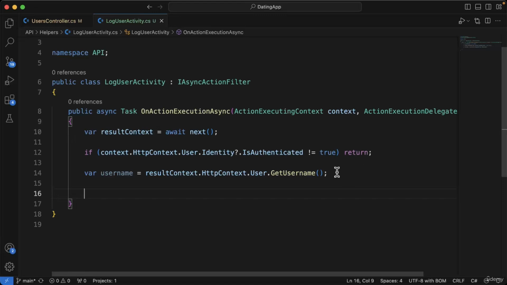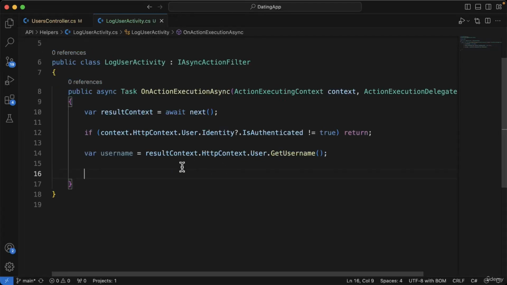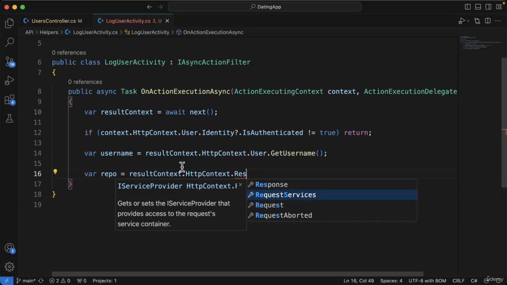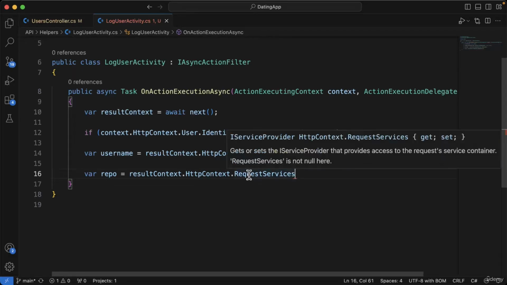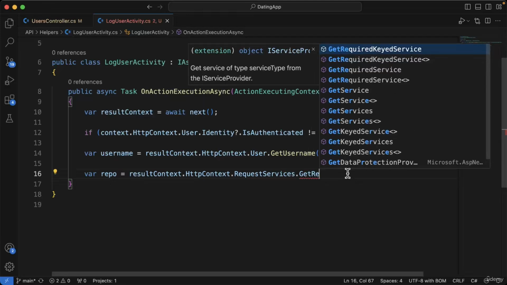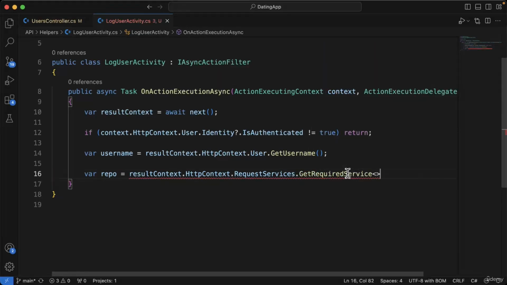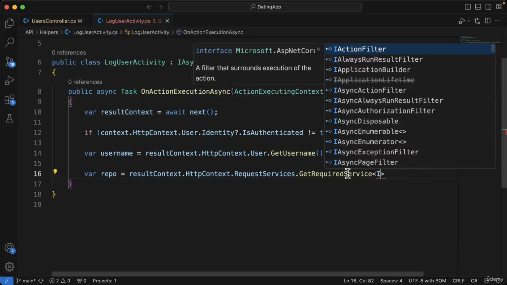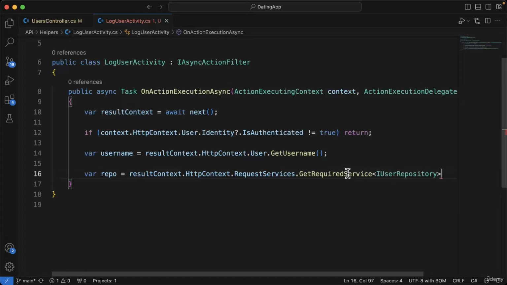And then we'll need to get hold of our repository, as we're going to need to update a user property. So we're going to say var repo equals resultContext.HttpContext, and then we can use RequestServices, and this method gets or sets the service provider that provides access to the request's service container, and we're going to use GetRequiredService, and we want to get hold of the IUserRepository and add the parentheses there.